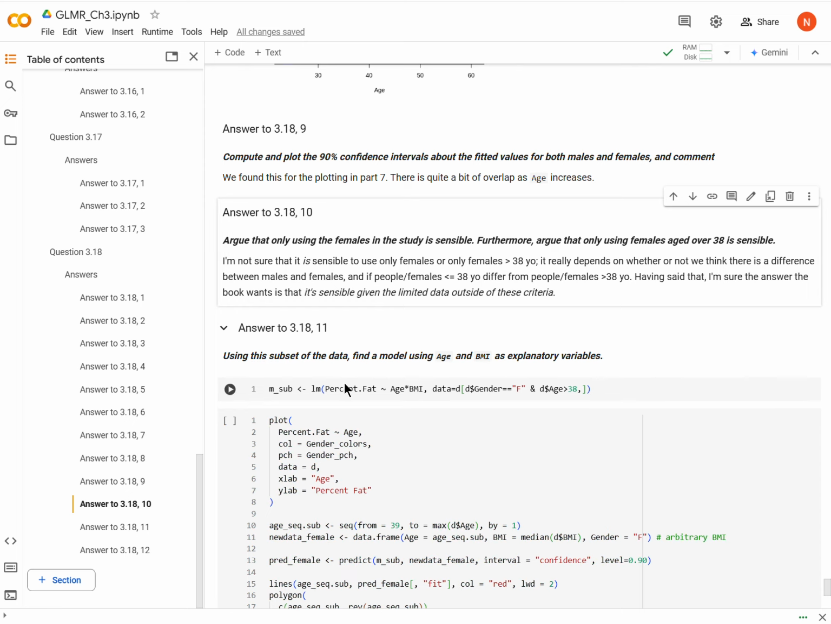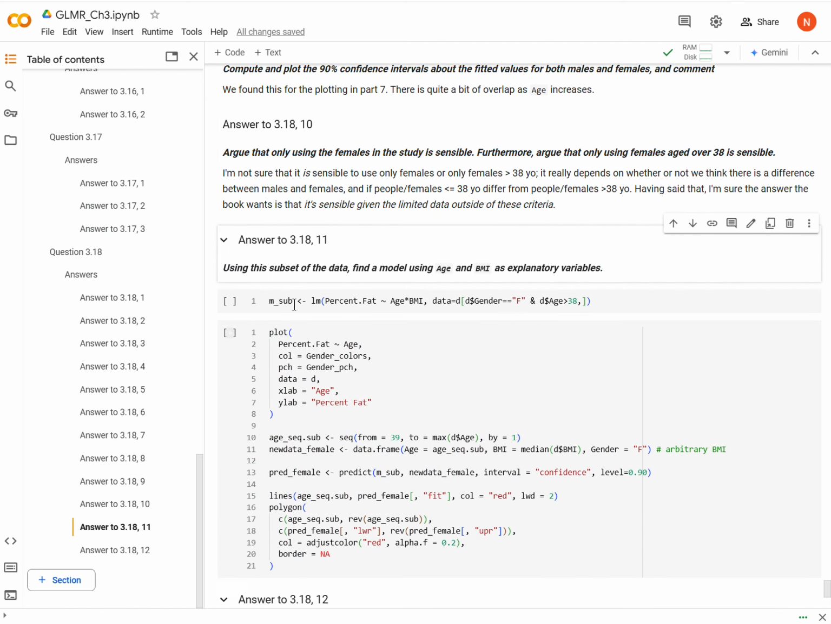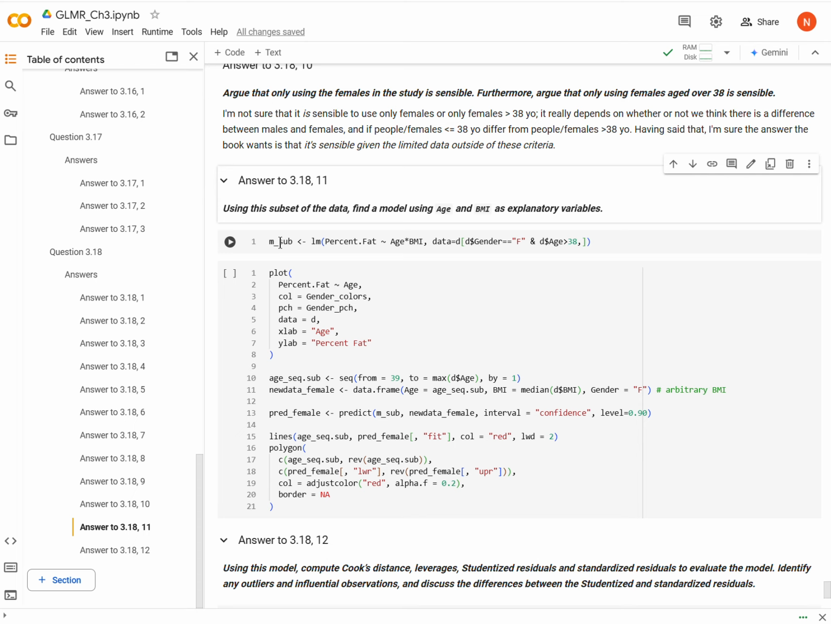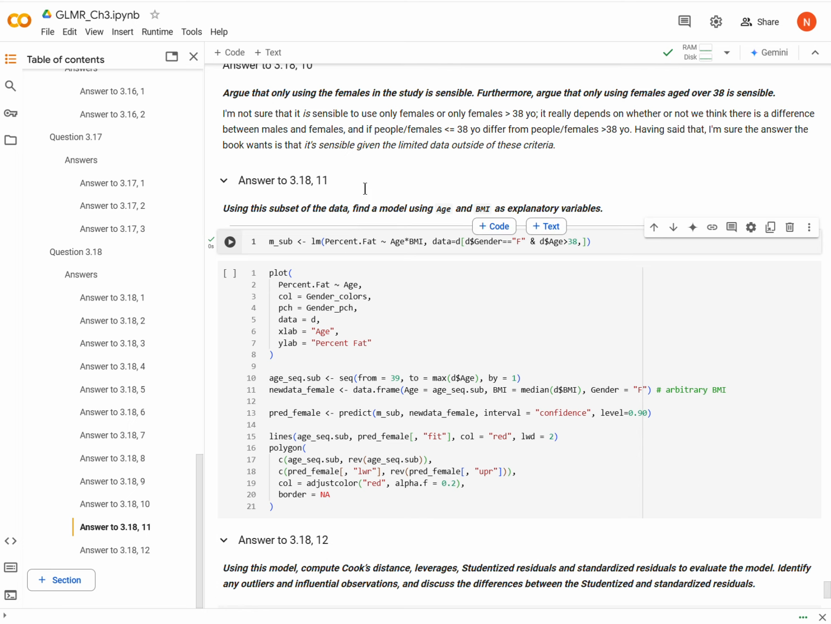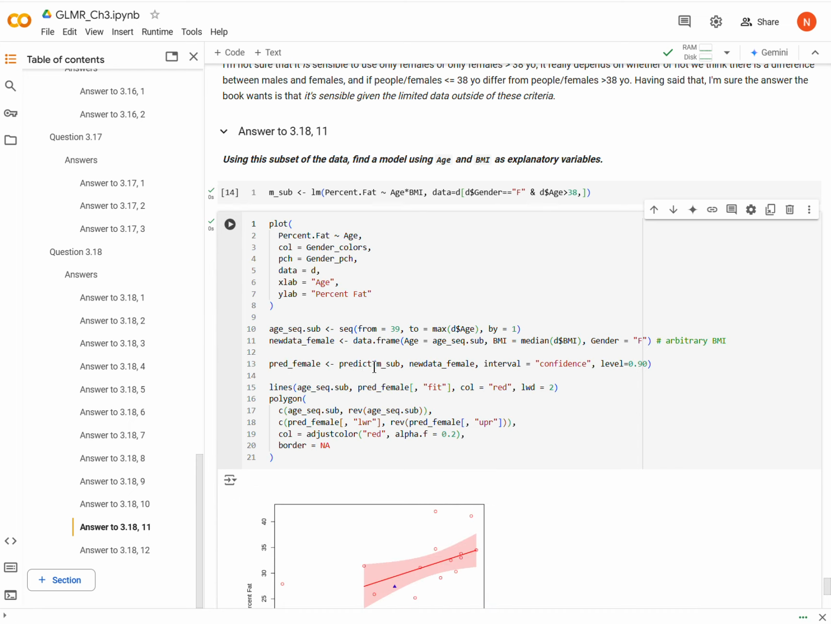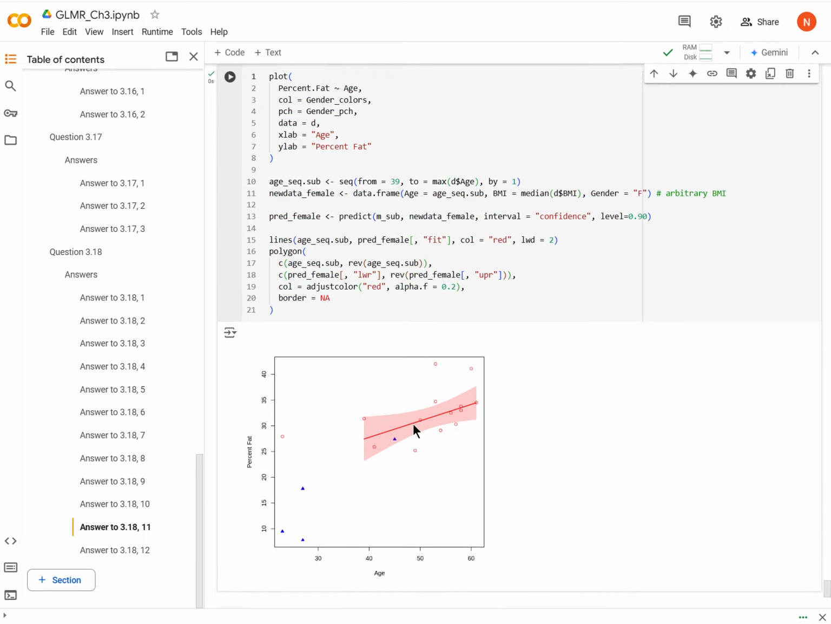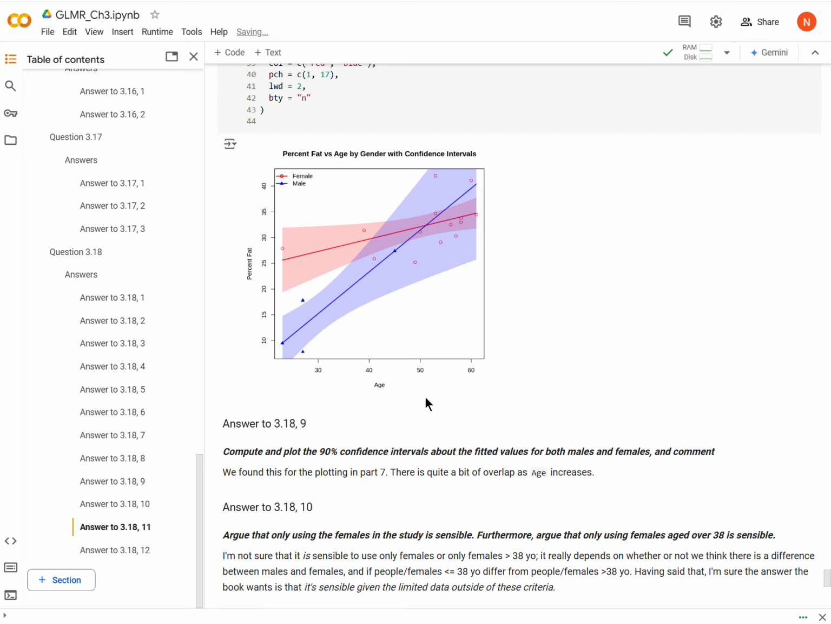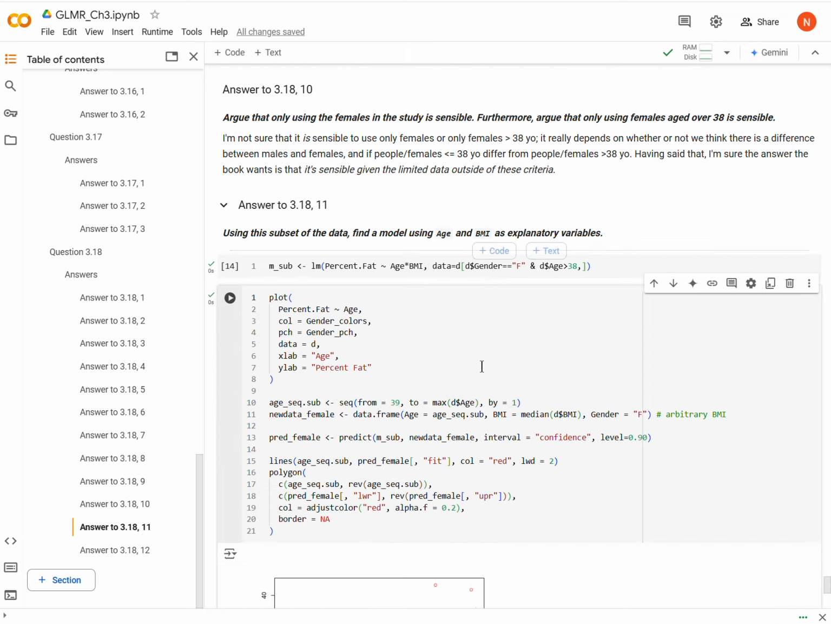to predict percent fat. And we're going to use age and BMI. So here's the model. I'm calling it M sub, I guess, for subset of data. Okay, so we have that. And to explore this, instead of looking at the coefficients, I'm just plotting it. Okay, so this is what we have. I have all of the data, but now just the regression line based on the data that was used in the fit. Okay, and so that's what we get. It's pretty similar to just the red line that we got above.